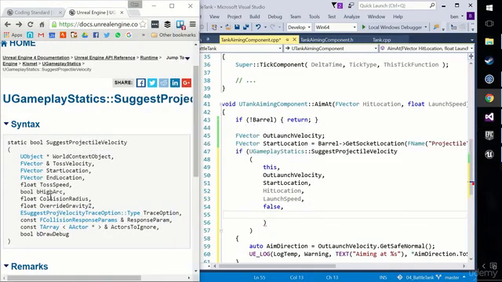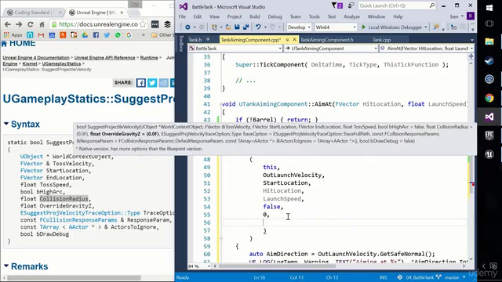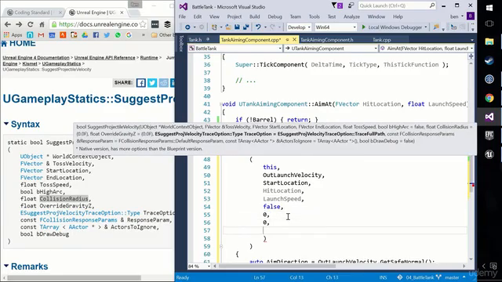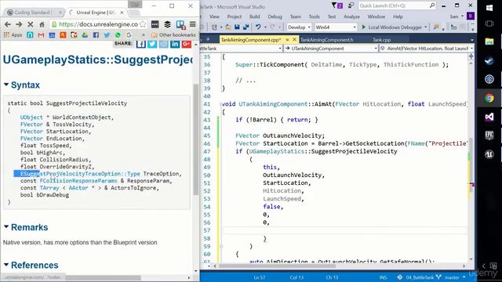Then the collision radius. How much variability do we want on it? 0, I'm going to choose, because we want to aim precisely. The override gravity, no, we're not going to do that. And the final thing, which is a little trickier, is that you need to decide whether we're going to trace or not, whether we're going to debug trace.